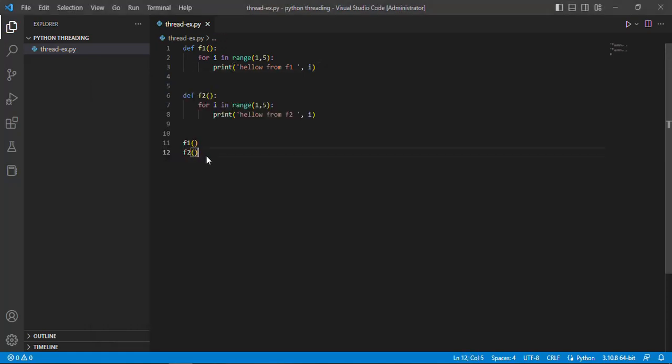But threading is going to make these two functions run concurrently, at the same time. So if f1 prints hello, it's going to run f2 too. The both of them will be running concurrently, and that is what most operating systems use to run programs concurrently.